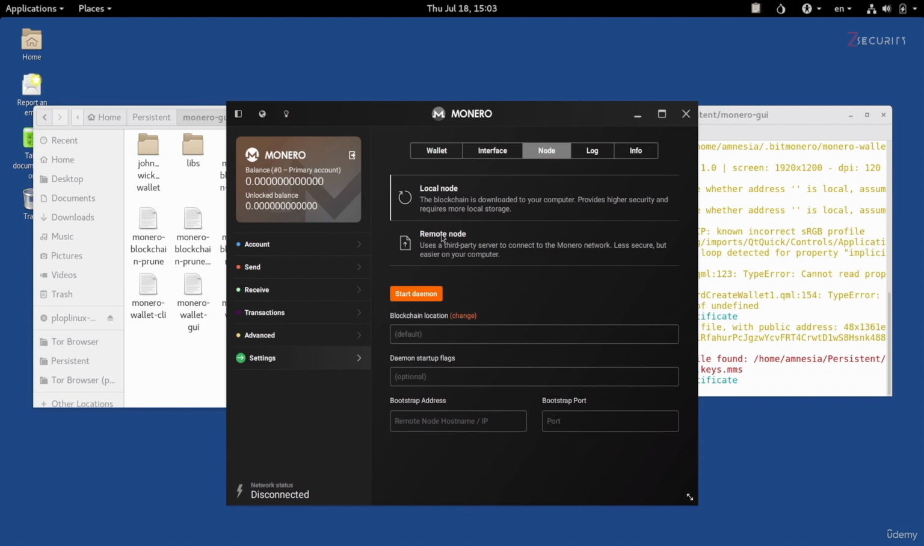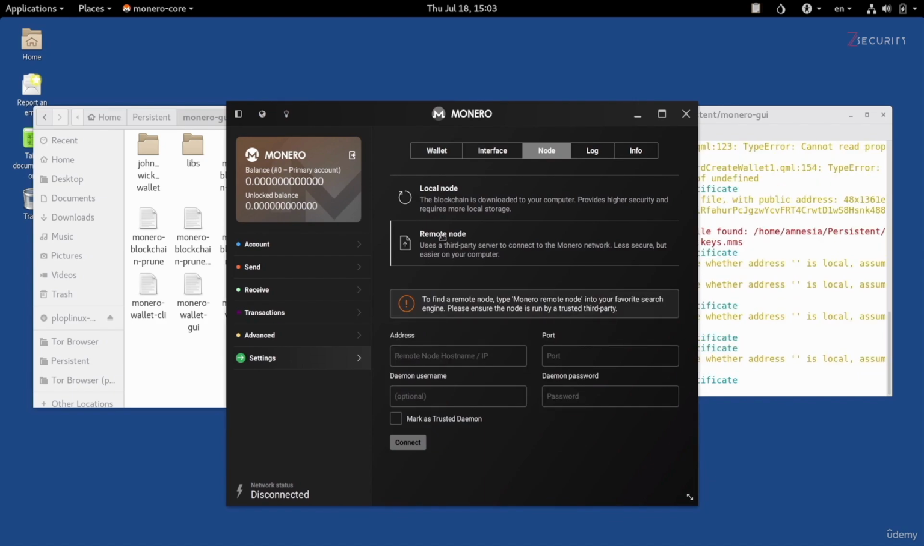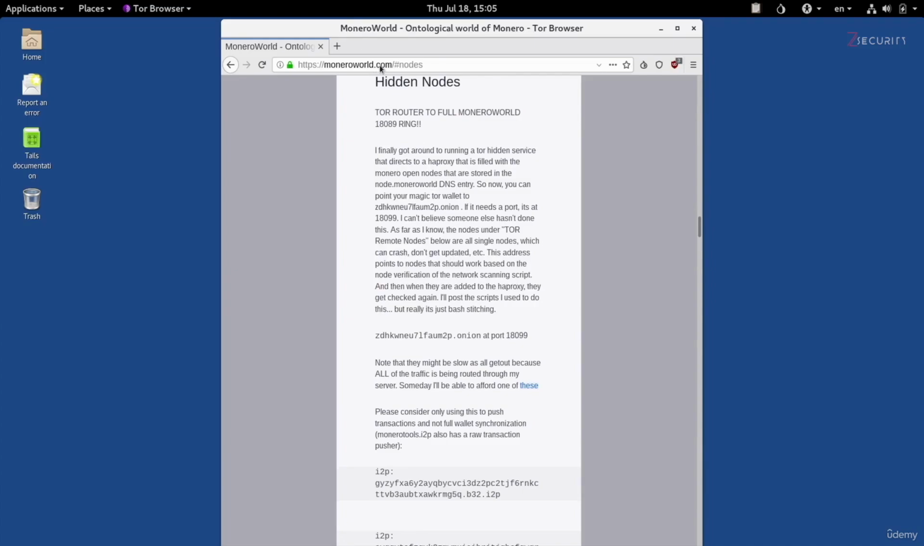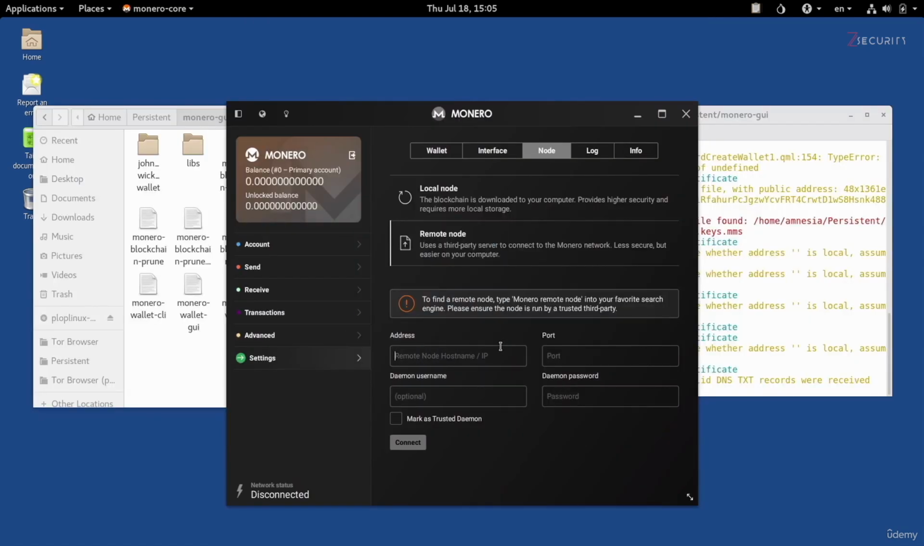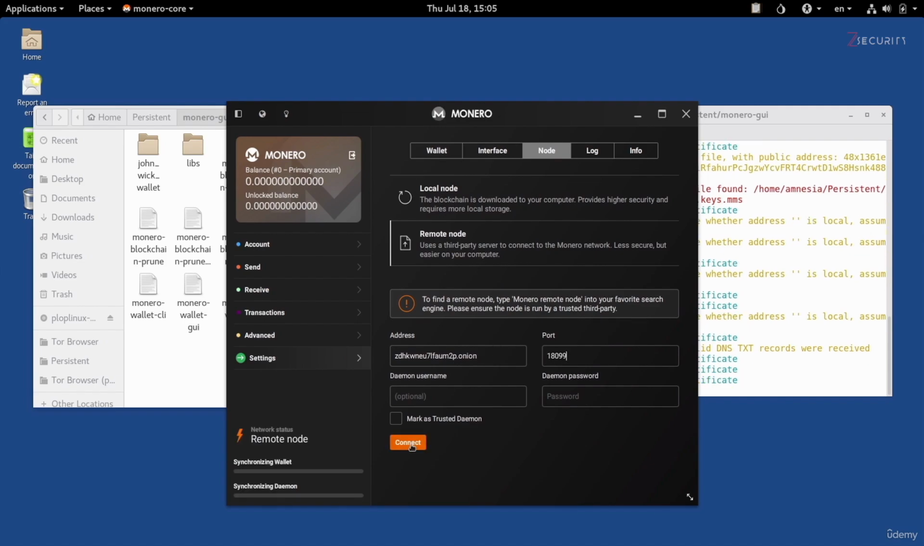We're going to have to click on Remote Node in here. And we're going to use the same remote node information that we used when we set up the wallet. We actually have to do all of this because the settings of the wallet got deleted after our restart. So again, you'll need to go to moneroworld.com/nodes and copy the node hidden service in here. Remember the port 18099. Paste the URL, put the port, and connect.